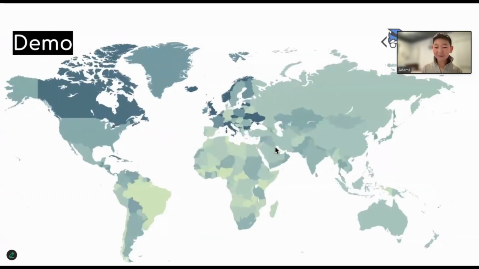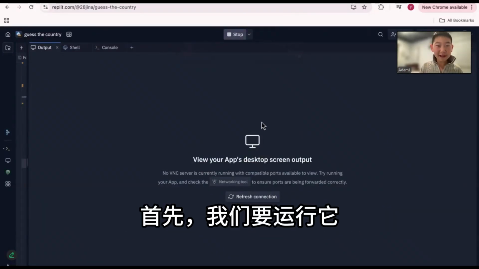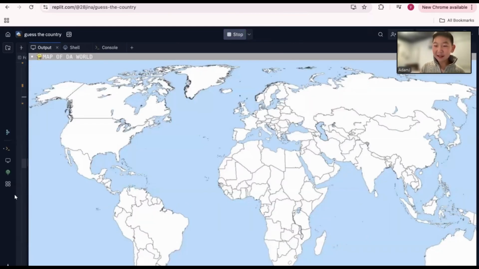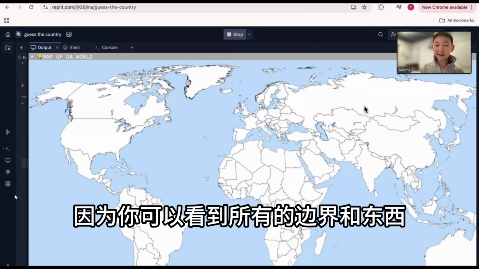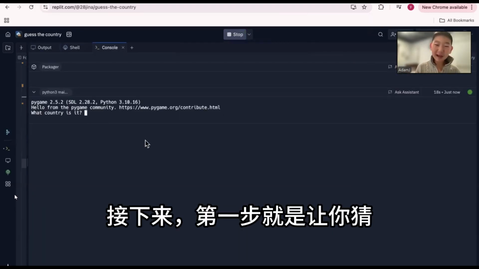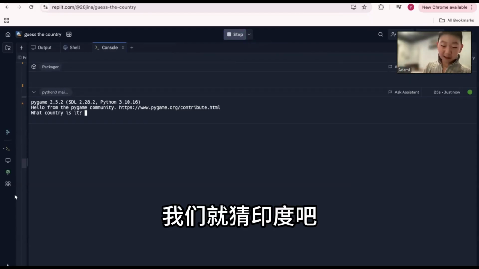Now, demo time. Let me show you how it works. So first of all, we're gonna run it. So here's the map. This can help you when you're guessing your country because you can see all of the borders and things, which may be helpful. And the first step is just for you to guess. So just think of a random country. Let's just do maybe India.